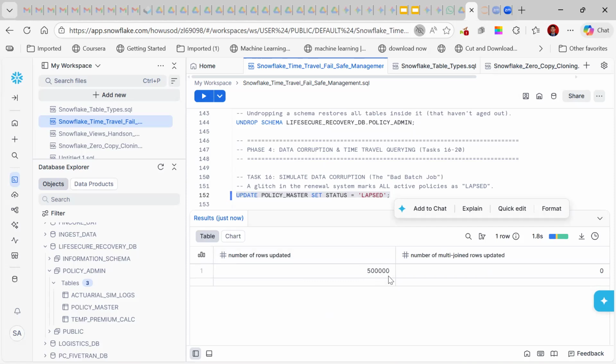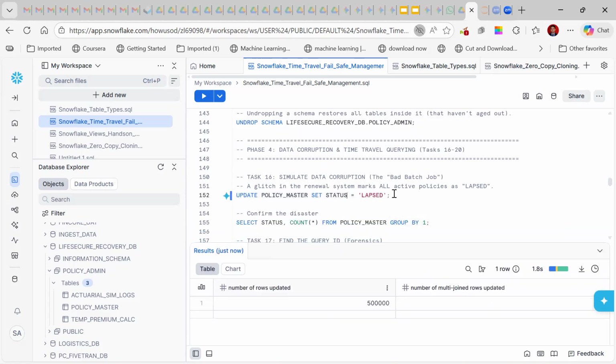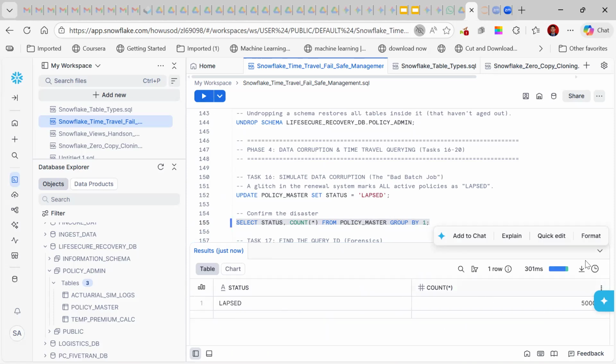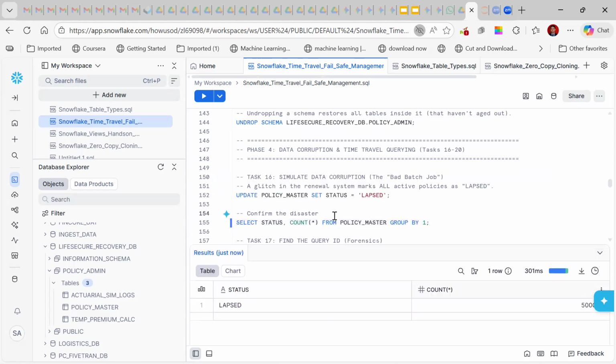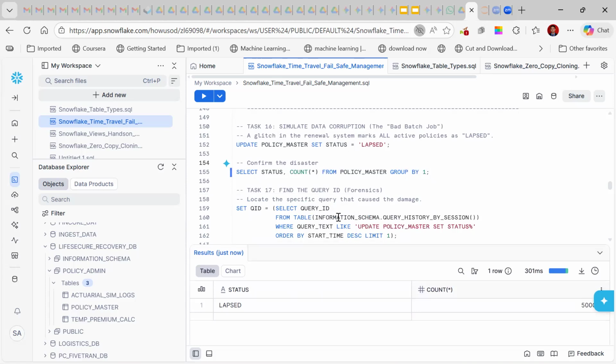Can you see that? Assume I made a mistake now, correct? Without a where clause means I made a mistake, no? Yeah, you agree? So what I need to do, if I go back and run this select status, count of star, I'll see only one status, policy status as lapsed, and 5 lakh rows are there, which is not correct, no? But how to get this data back?